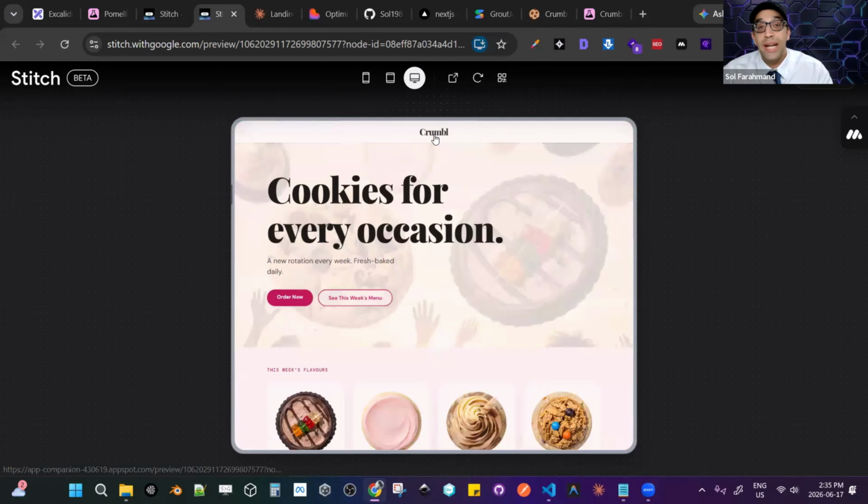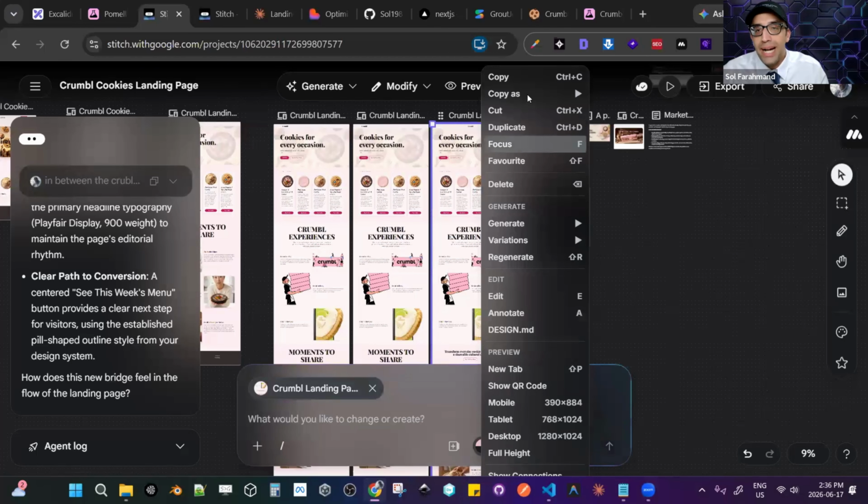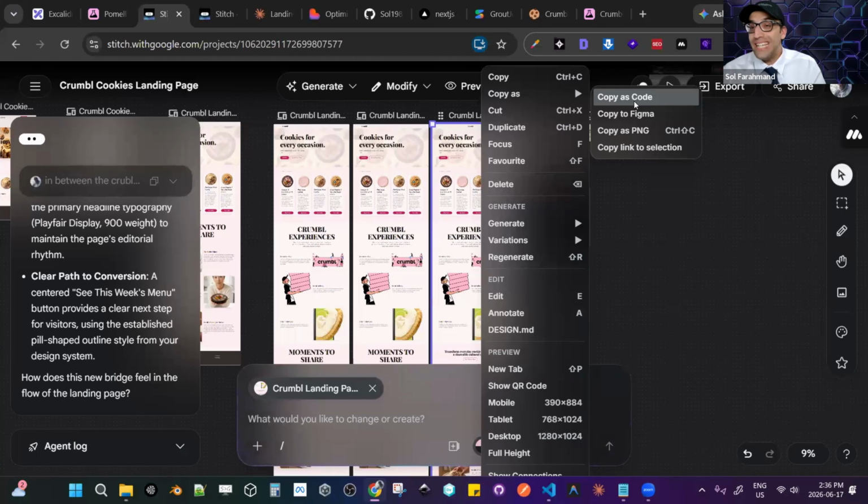And the logo is right here that I provided. Okay, so going back to Stitch, once you do that, you pretty much have everything you need. You can right click on this. I'm going to go to the pointer, right click, copy as code. And this is where you're going to get that HTML file that you really need.